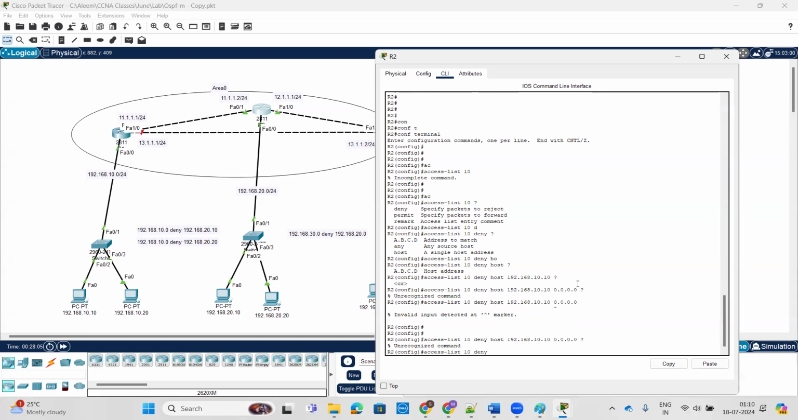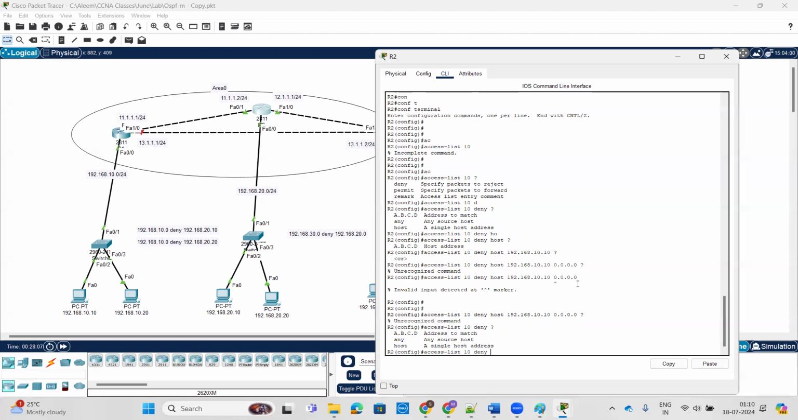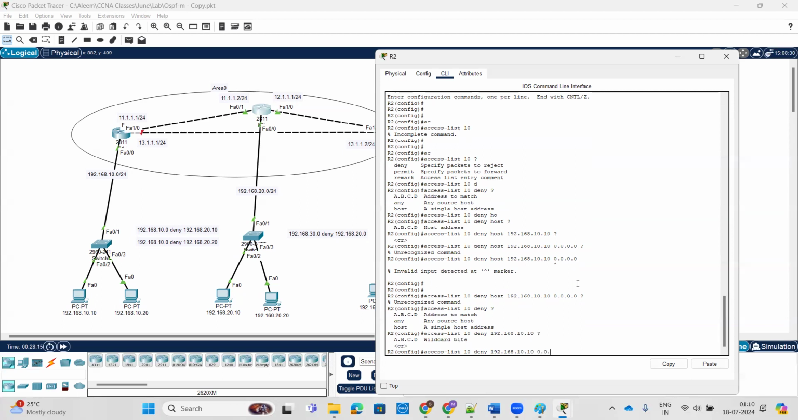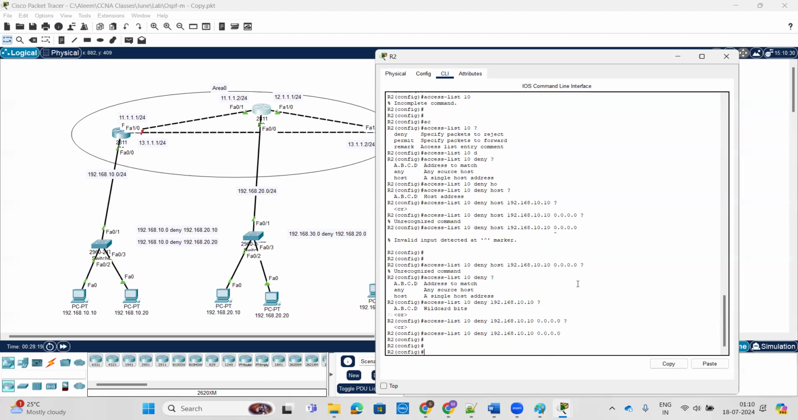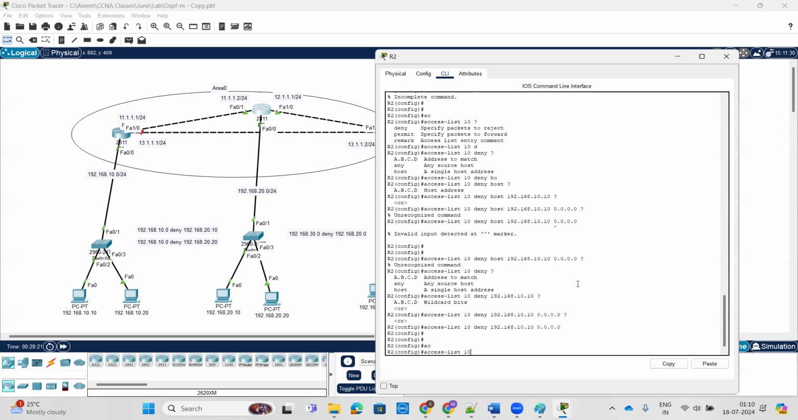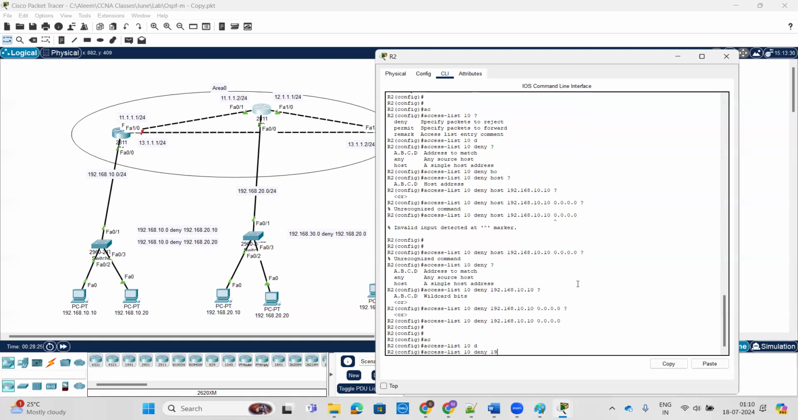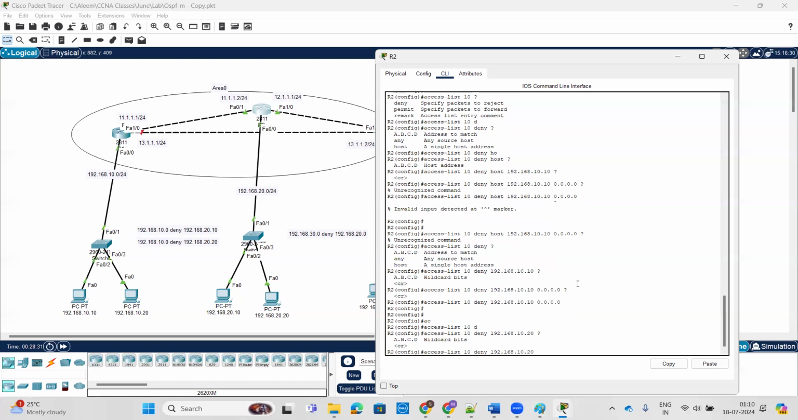It is not working also. So I am trying a different way. 192.168.10.10, give the host wildcard mask. Access control list 10, and deny this host also, and give the wildcard mask.